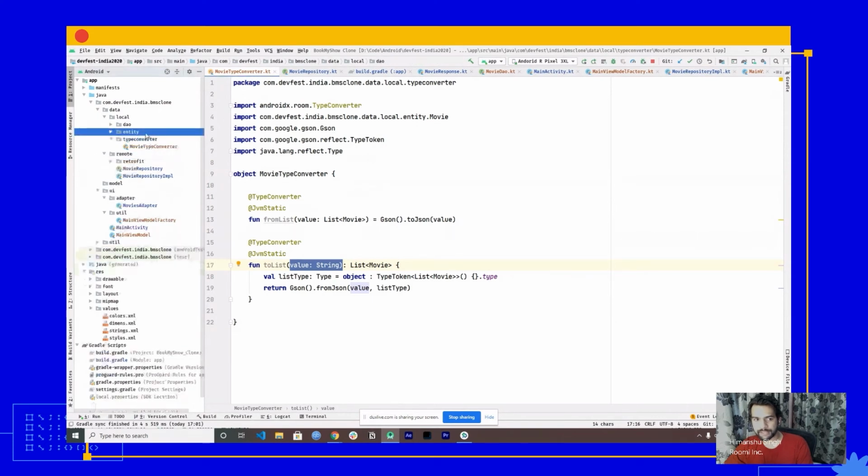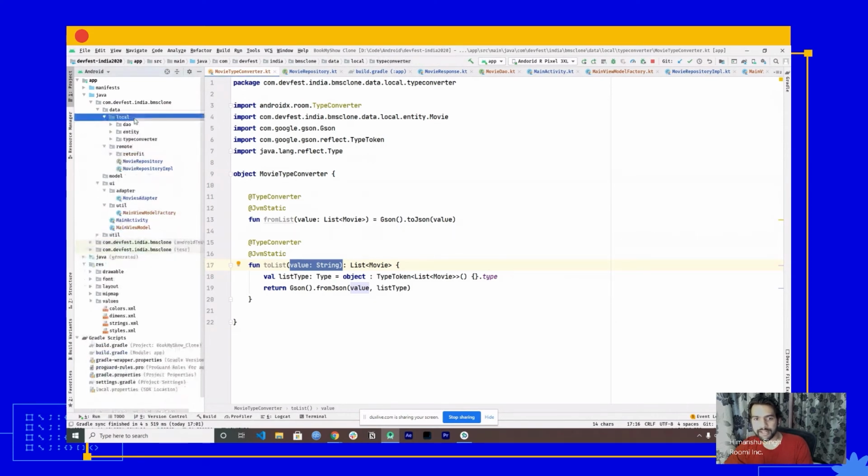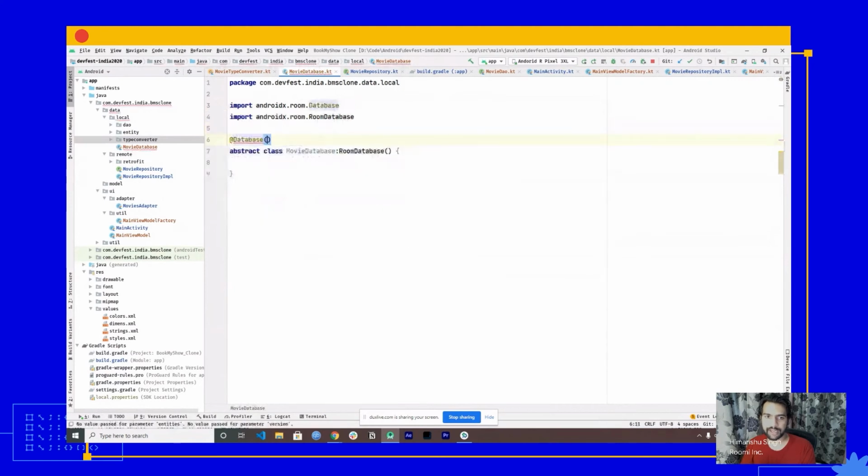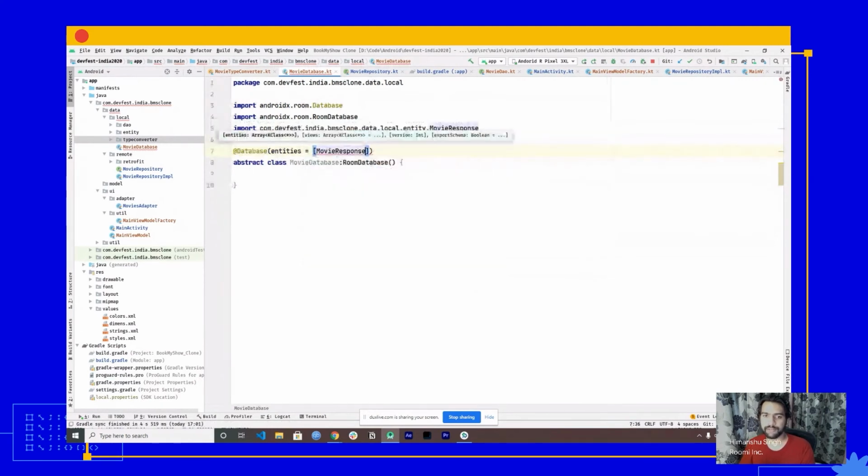Now the last step for this database is to create the database instance. I'll name it MovieDatabase. This would be an abstract class, and it would extend RoomDatabase, and I'll open the braces for it. To mark it as a database, I'll use the Database annotation, and this takes entities, the array of entities. We have only one entity, so I'll pass MovieResponse, the entity which we created, and the class of it. Similarly, we'll also pass the version. I'll pass one, the initial version.